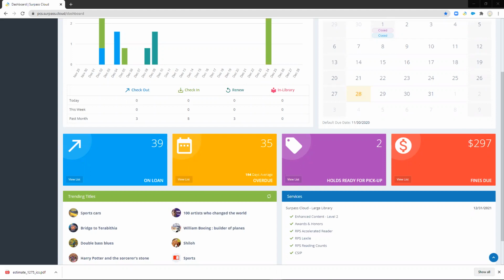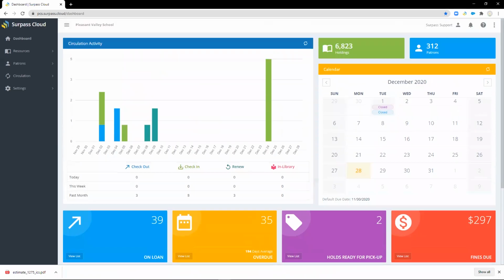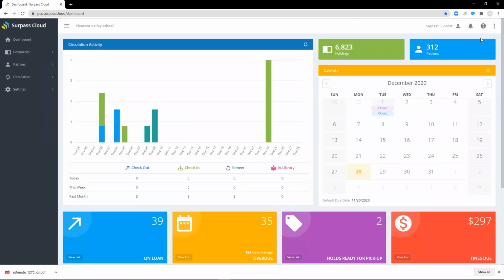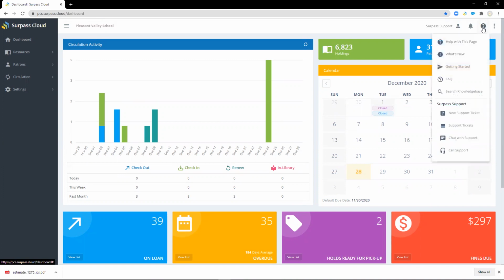As always, Surpass has a fantastic help documentation. The help button is in the upper right-hand corner. And if we click on that, we see several things to choose from. At the bottom is where you can call support. This gives you the phone number. You can open a chat session.